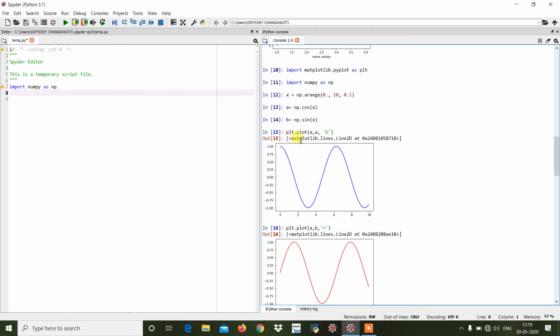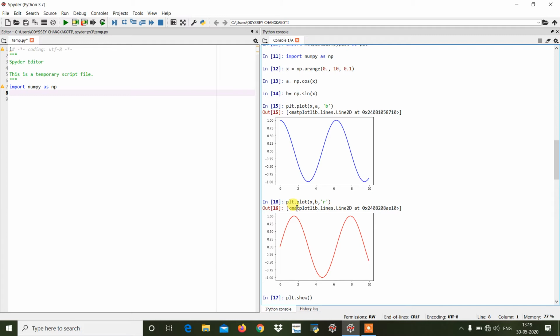Now plt.plot x comma a comma and the color code you have given as B. So this is our blue graph. Next, plt.plot x comma b comma r. So x comma b comma r. So these are the sine values and the color code you have given is R, so red.